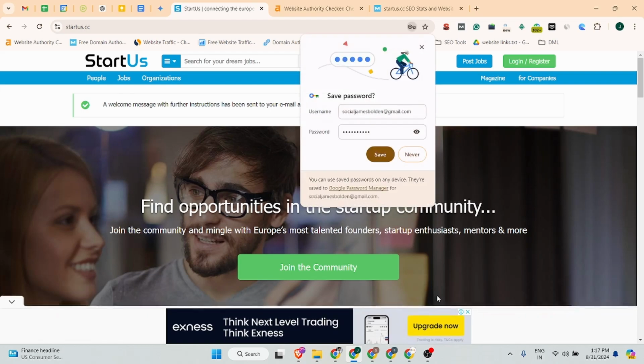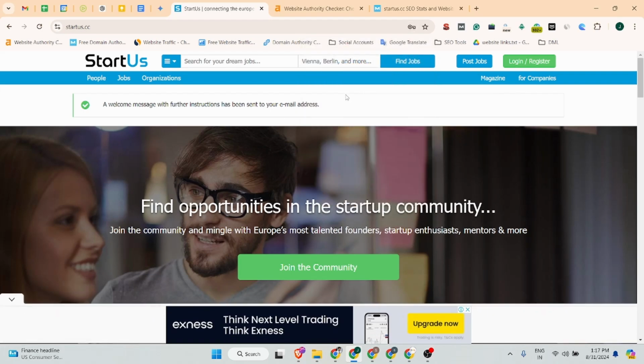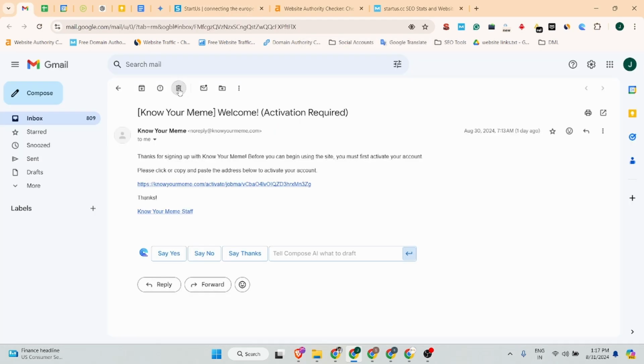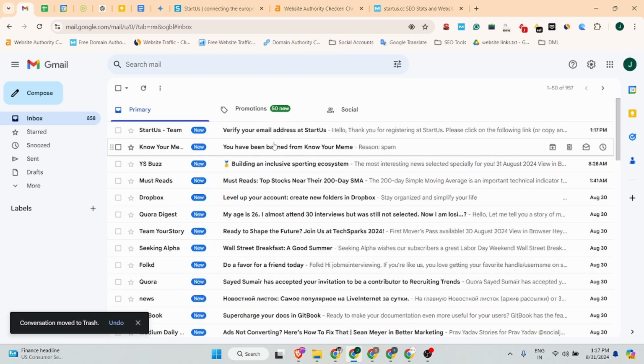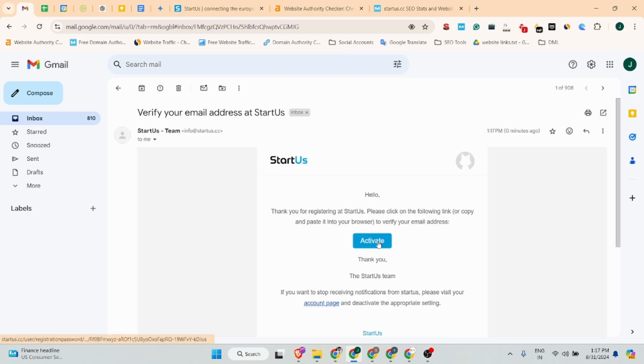After that, this site will send you a verification email, an activation email. So you can check your email box. From startus.team, I received it, and you can click on the activate button.